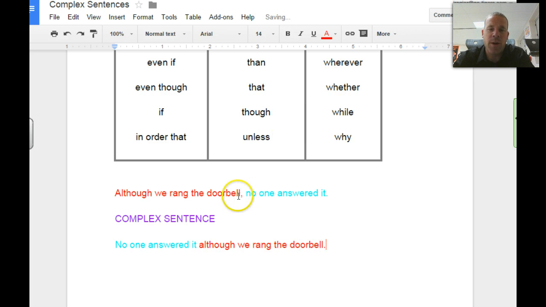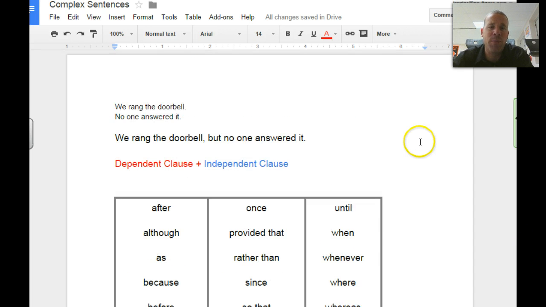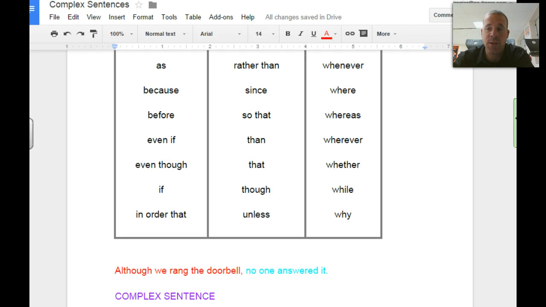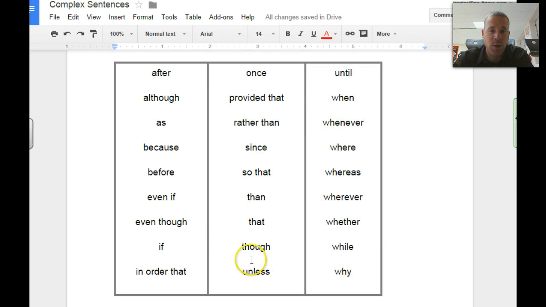Notice too that I no longer have a comma, because when the subordinate clause or the dependent clause comes at the end, you do not need a comma. Okay, so that's just a quick video to remind you about complex sentences, how they work, and what they look like. How you make them is the key there, just by putting one of these subordinating conjunctions out in front. Okay, that is all.